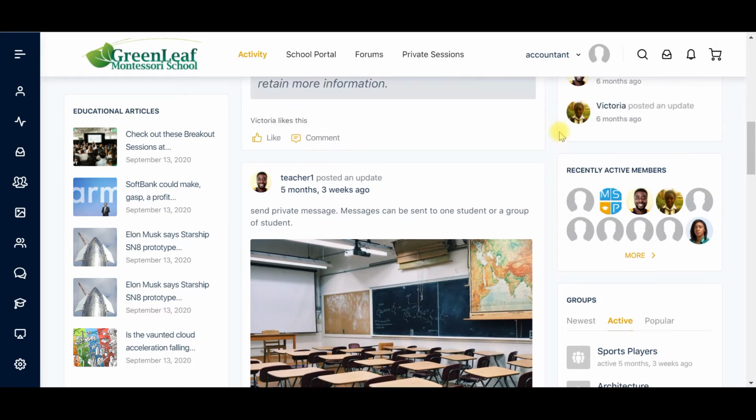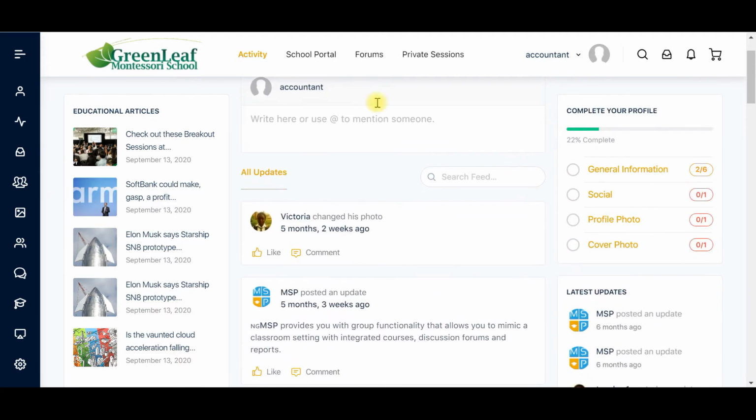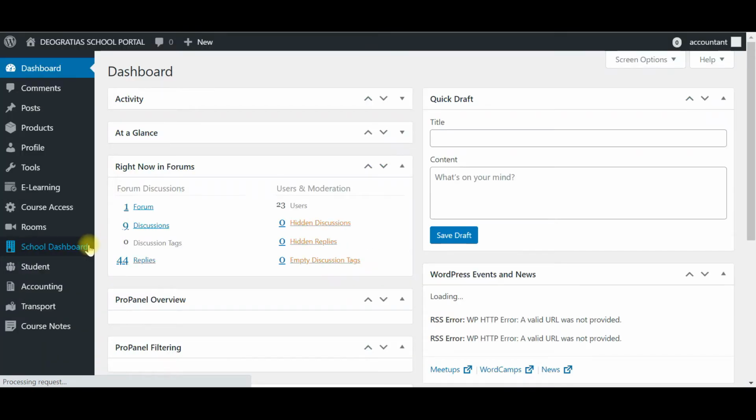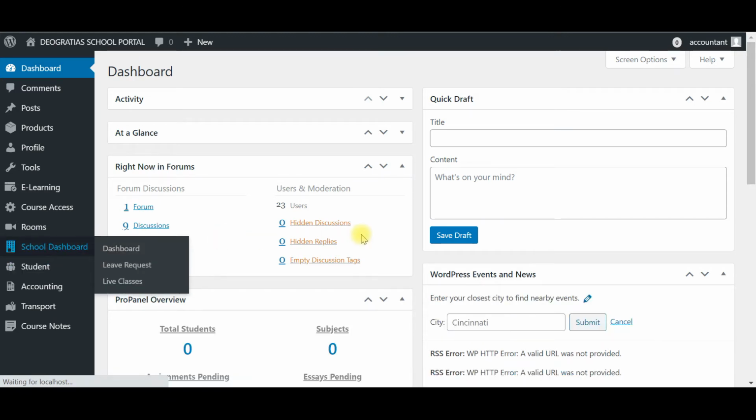Now, I've logged in as the school accountant right now, so I'll be going to the menu here. I'll click on backend. Now this is the backend. The first thing we are going to do is to check the dashboard by clicking on school dashboard. This is where we have a glimpse of all what is happening in the system.